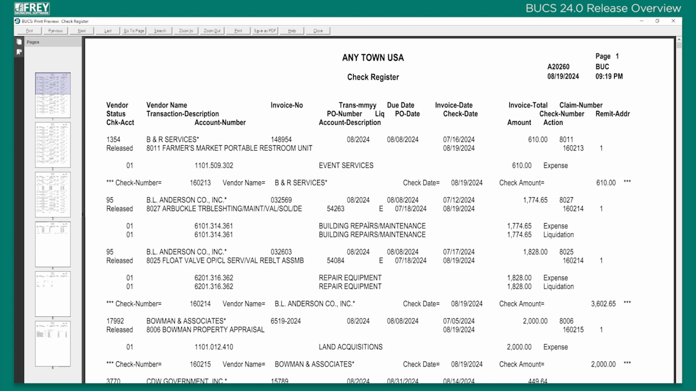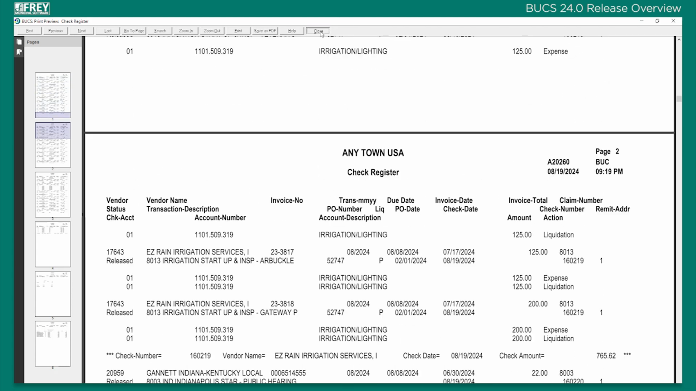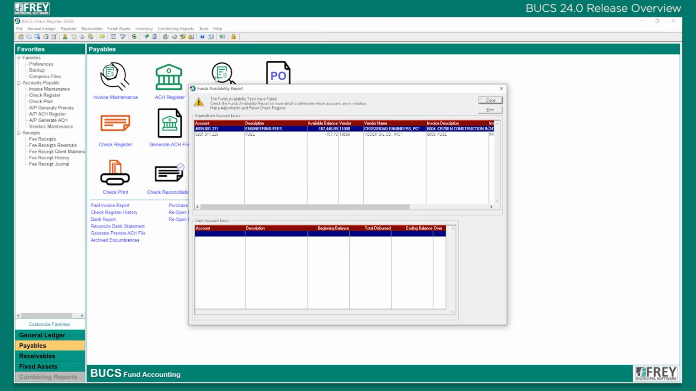So here's our check register. Close out of here. And here's our funds availability report. It's got a warning message that on the engineering fees, we're going negative on the budget, and on the oil company, on this line item for the fuel, you're going negative 157.70.